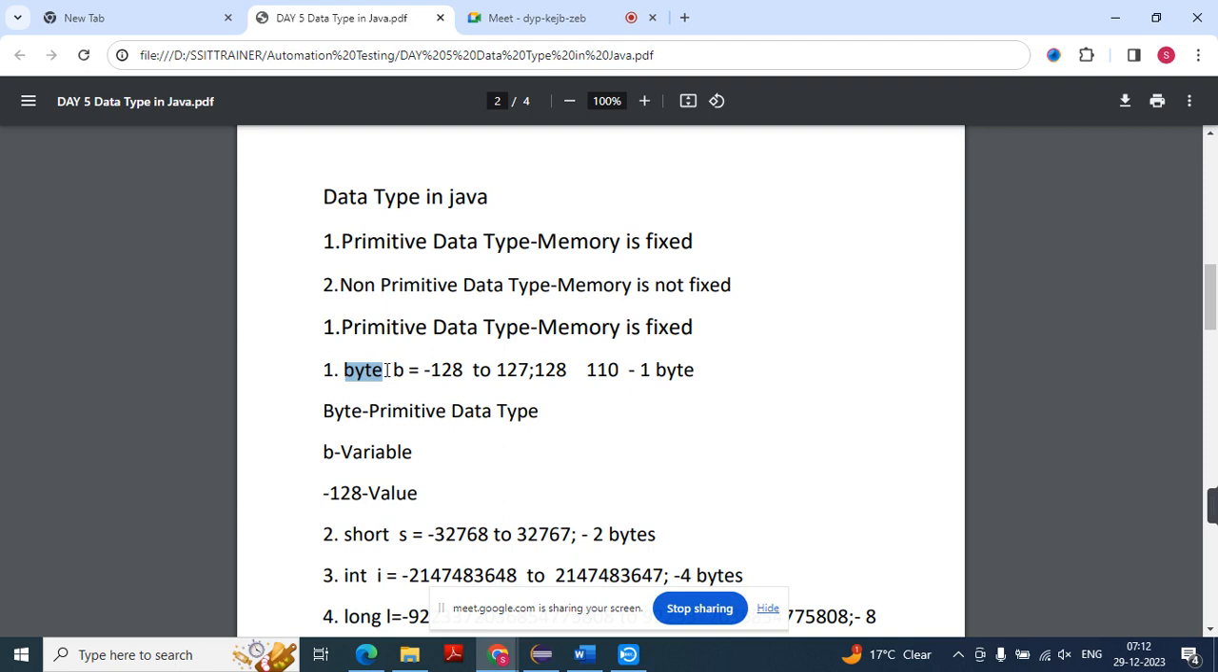It is accepting values from minus 128 to plus 127. In this range, if we are putting any value, we can specify it as a byte. Again, this byte is a keyword in Java. If you type byte, it will be highlighted in red color.